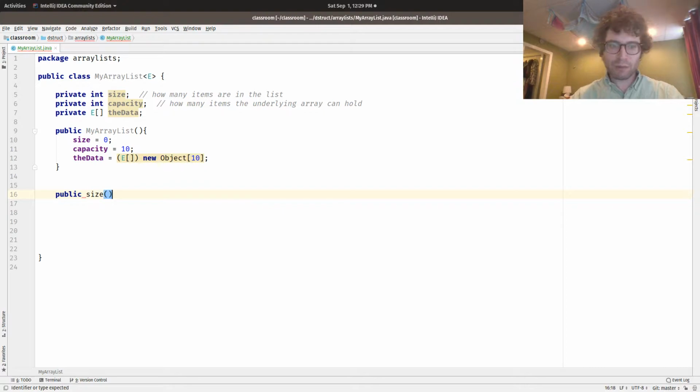size, right? This will get the size of the array. This will return the size of the array list. How many items are in the array list? Well, that's equal to the size. Now you might be tempted to, so first off, what's the type of that? Well, it's the number of things in there, so that would be an int.